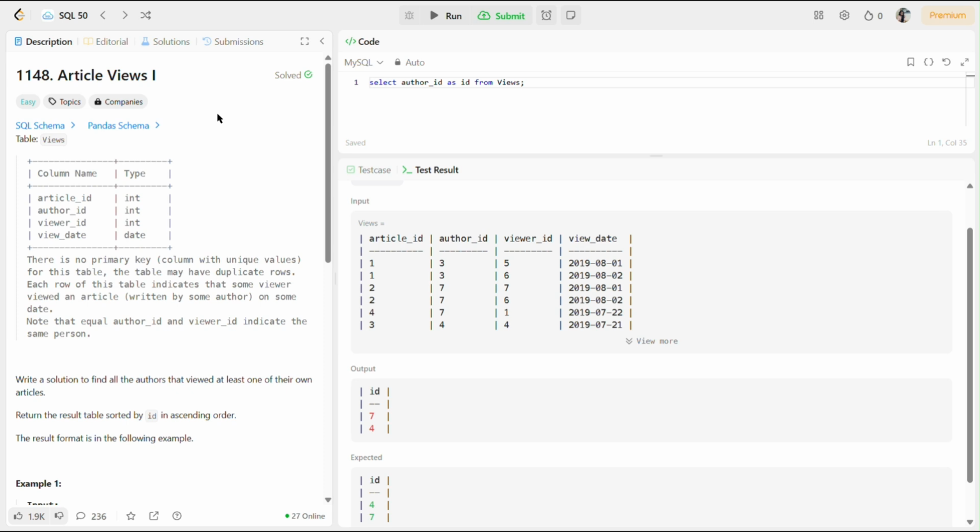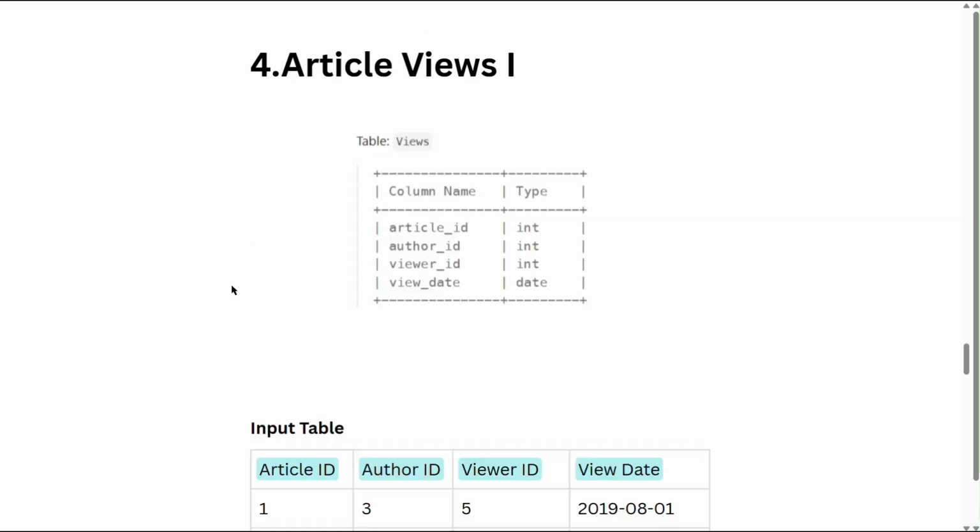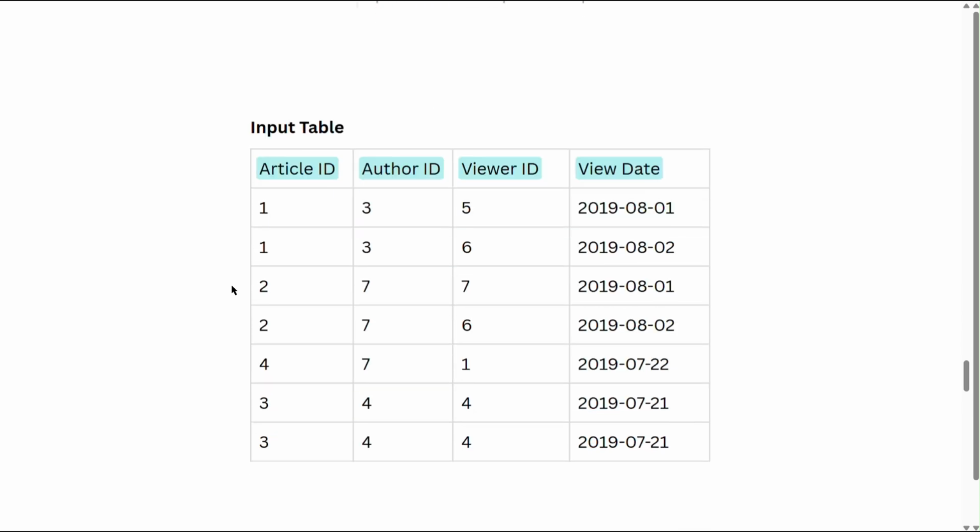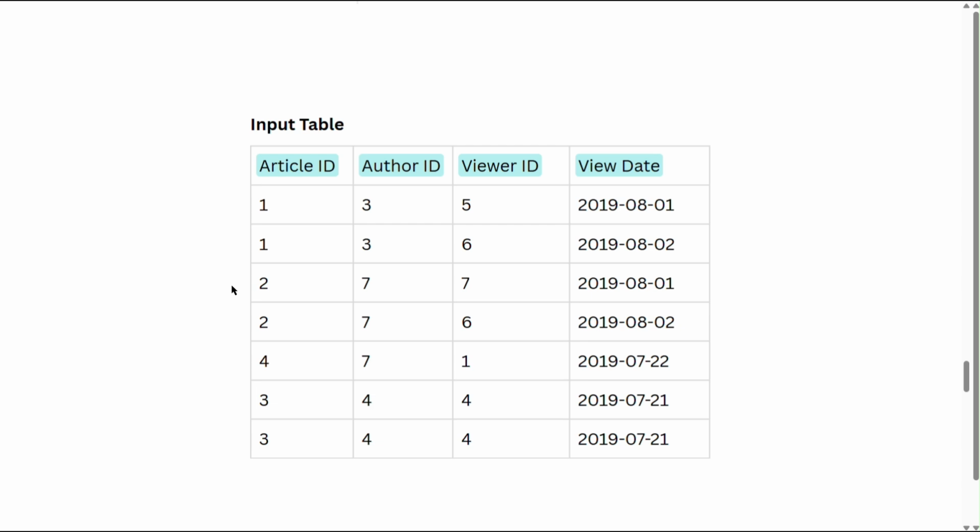Today we'll see the question named article views. We'll get into the question. They have given the view table which consists of four attributes: article ID, author ID who wrote that article, viewer ID who viewed that article, and the view date. They have also given the sample input which consists of seven rows. Okay, we'll get into the question.